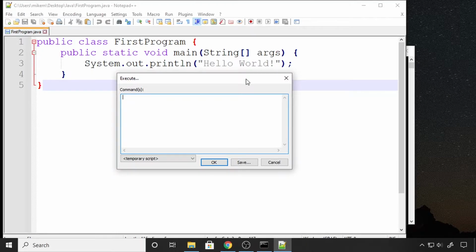I'm going to go ahead and type in cd, which is change directory, and then open and close double quotes. Inside the double quotes, I'm going to put the $ and then open and close parentheses. Within the parentheses, I'm going to type in current directory. Notepad++ is using this as a kind of key for the current directory. So basically we're just telling Notepad++ to move into the current directory, wherever this Java file is located.